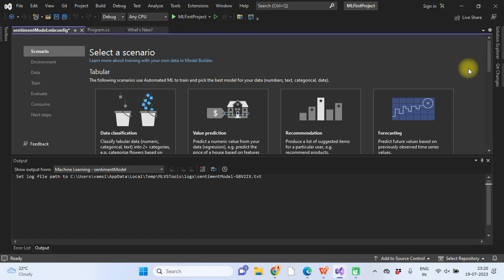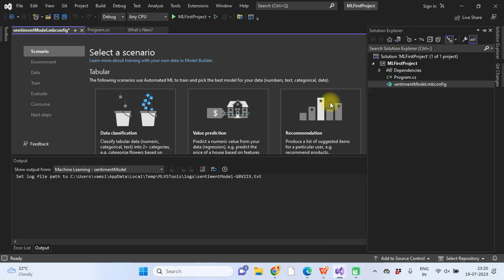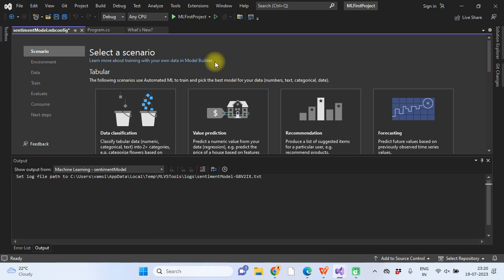Now a new file named sentiment model.mbconfig is added to your solution, and the Model Builder UI opens in Visual Studio. This is a simple JSON file which is going to keep track of the state of the UI. Model Builder will guide you through the process of building a machine learning model in the coming steps.